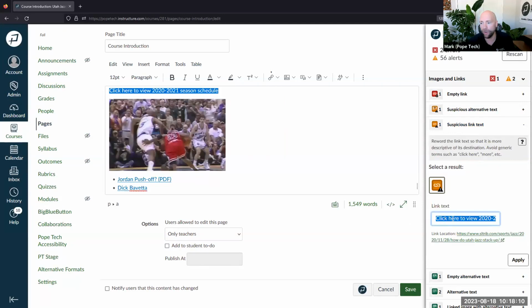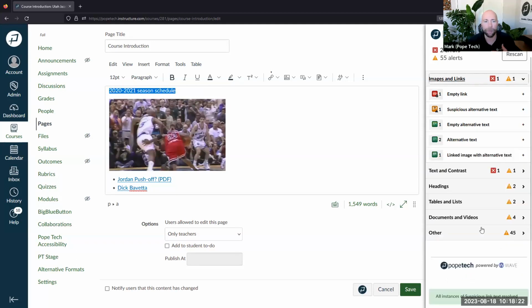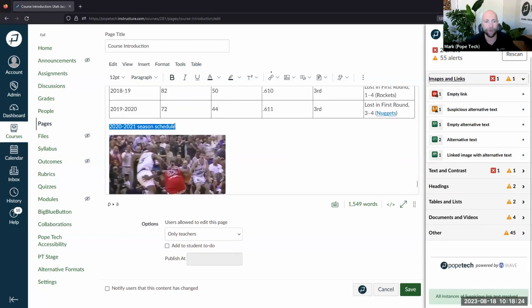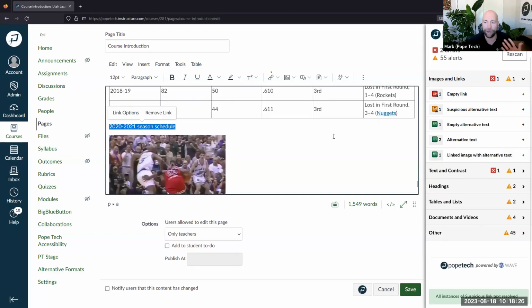We've got in here some wording, click here, and we talk about why click here doesn't need to be in there. Or to view, I could just change that all to, the link text should just be 2021 season schedule, apply that. And now if you noticed up here in the text where it's highlighted, it just automatically applies that.